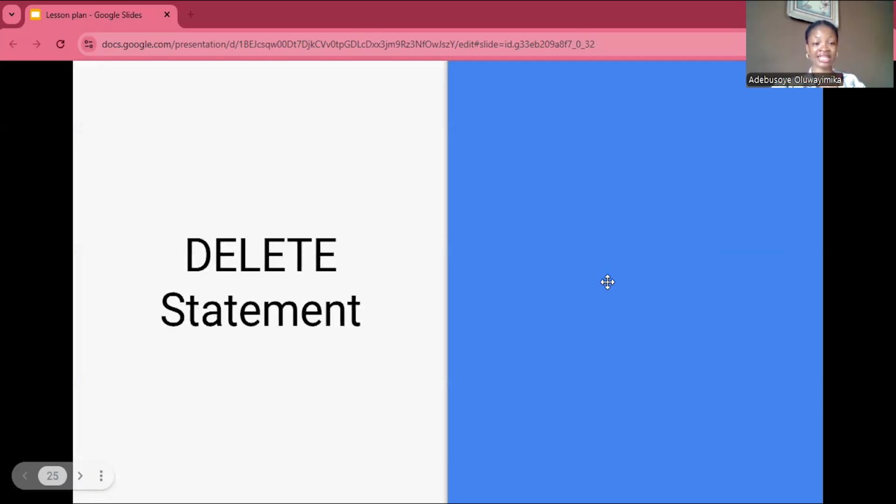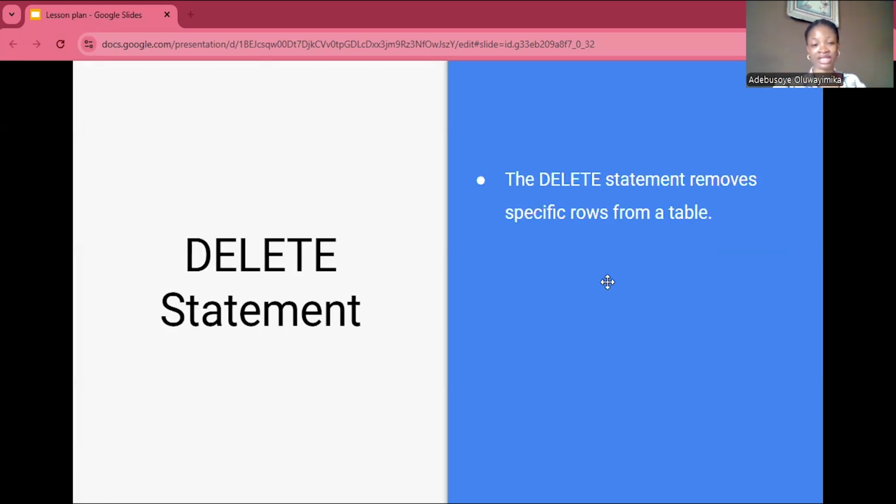First, we'll be seeing the delete statement. We've learned to add and to update data in a table, but what if we need to remove a specific record from our table? This is where our delete statement comes in. It is used to remove data from a table or to delete the entire table. So let's take a quick look at its syntax. It says delete from table name.